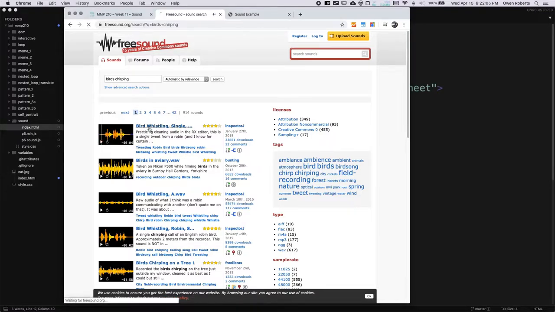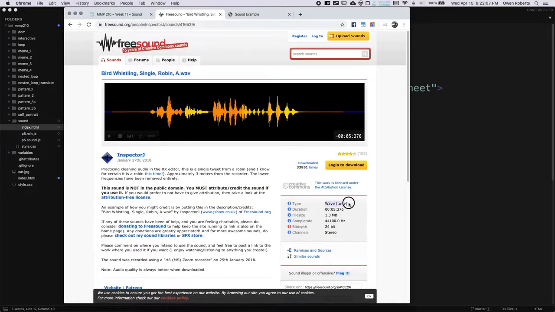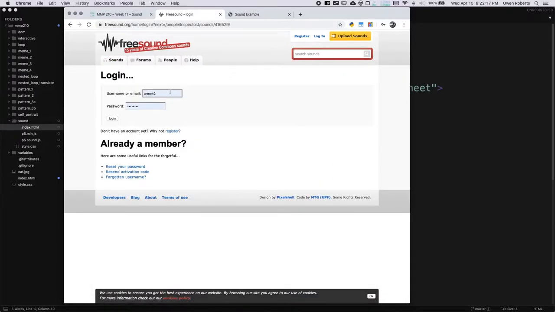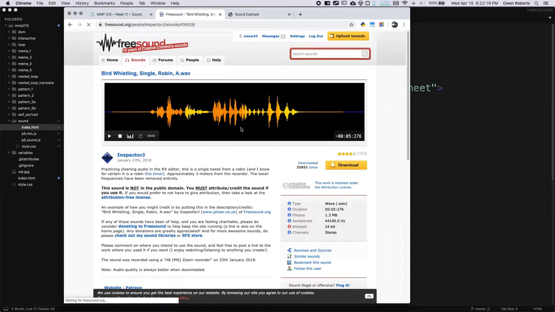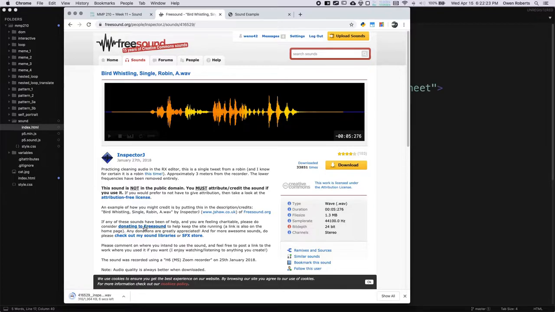So I can look at this file and I can see what type of file it is, how big it is, some information about the recording. And then if I want to download it, I need to log in. So you can register. Again, it's free. You just need an email. I'm going to log in. My information is saved, and then I'm just going to click download. And so that'll download a file to my downloads folder.